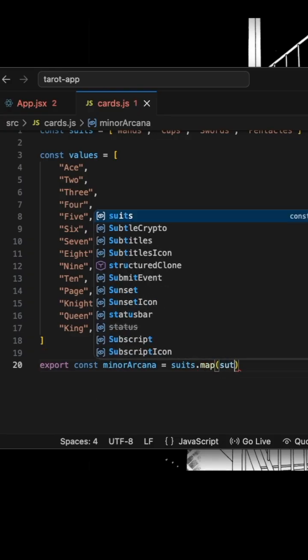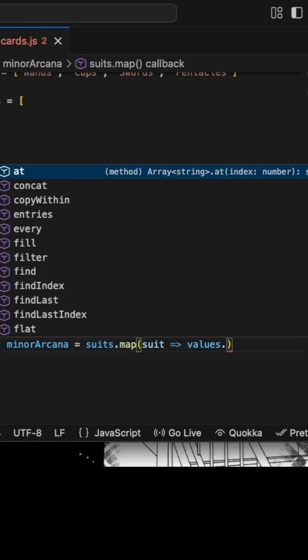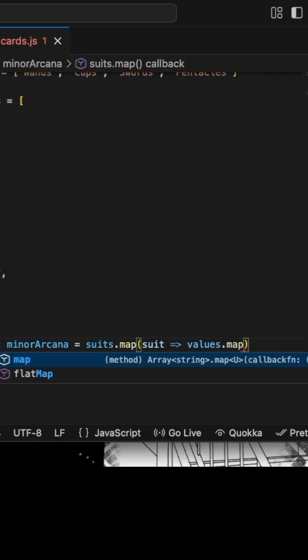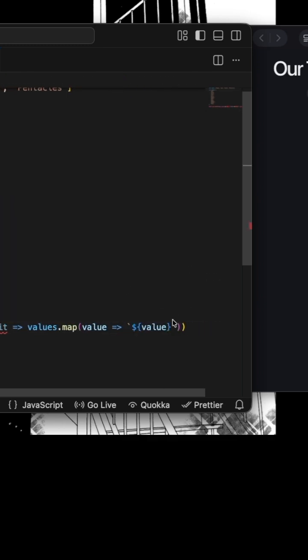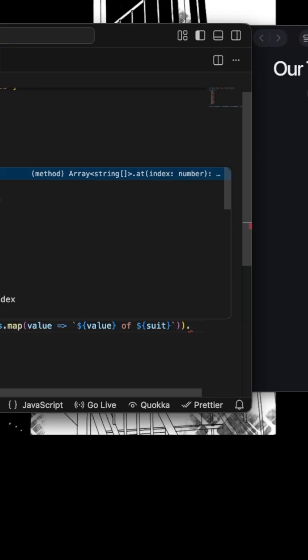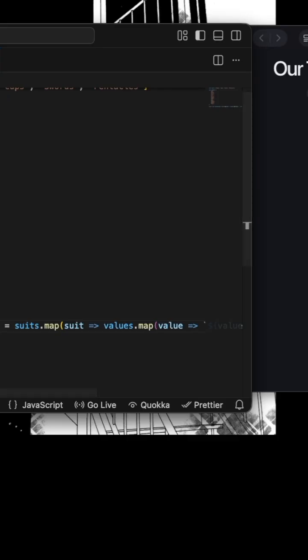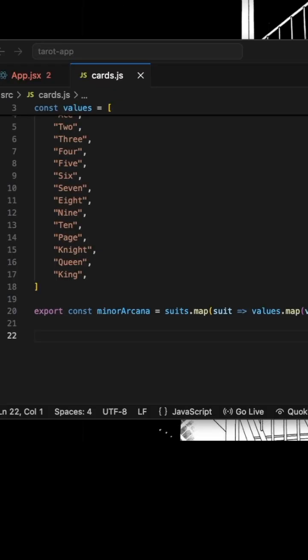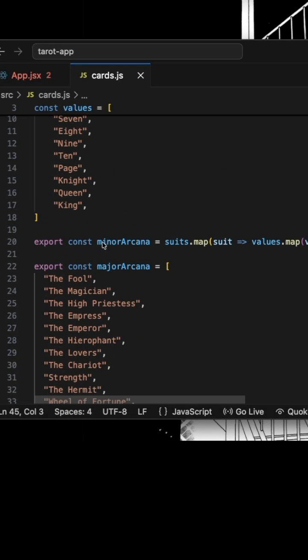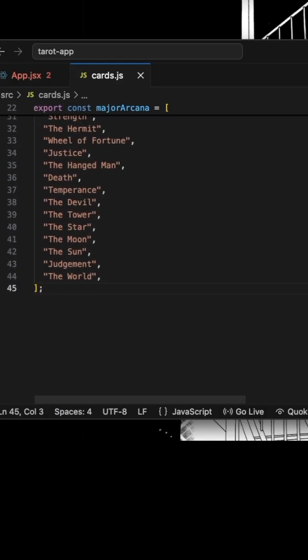So we're going to take the suit and the values, and then we're going to map. Let's use template literals here. However, right now we would get an array of 4 arrays. So for Wands, Cups, Swords, and Pentacles, but we want them all together in one array, right? So we just use that flat, and then it's one long array. And for major arcana, we cannot do much. Let's just copy and paste a list I pre-prepared.